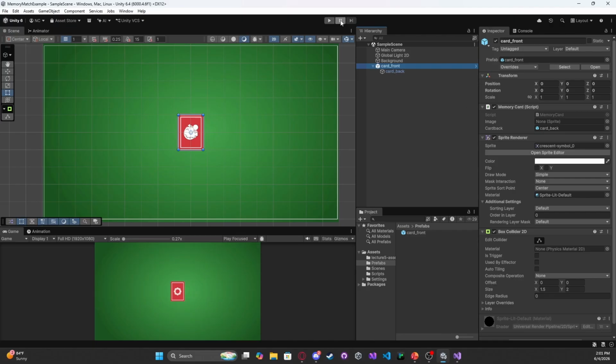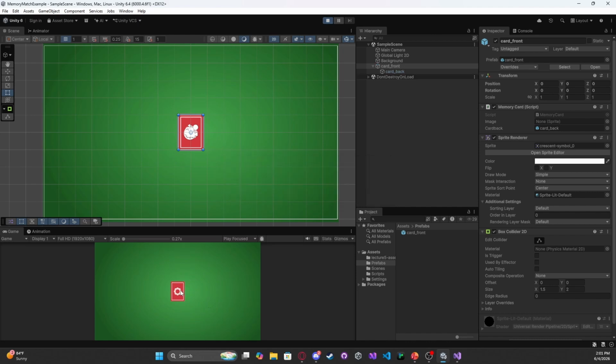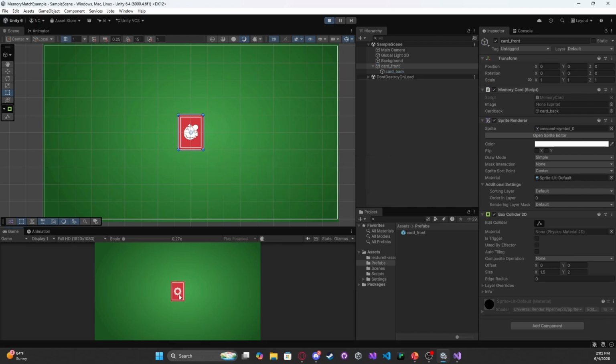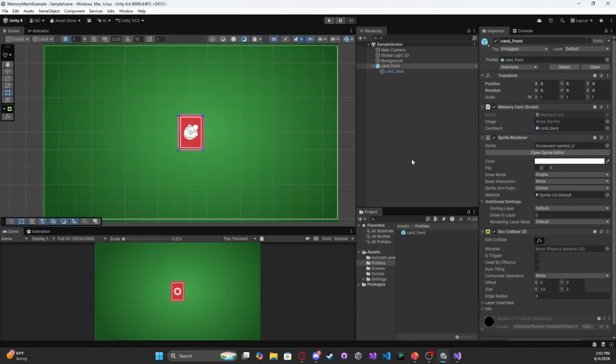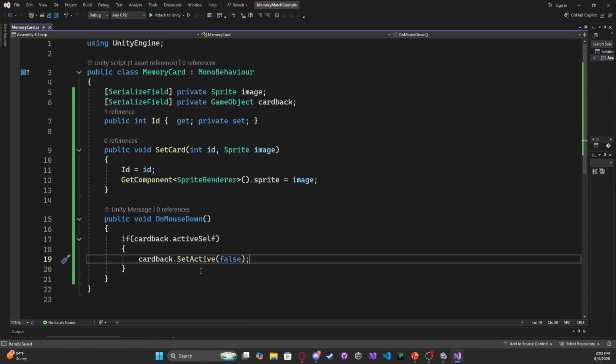So now if we run the game, hopefully we should be able to actually flip our cards and see the card back disappear. So, oops, there we go. So if we go ahead and click, you can see that the card back gets disabled and it reveals the front of the card. It took a second to load there, which is why it didn't seem to work the first time I clicked. Cool, so that is working properly.